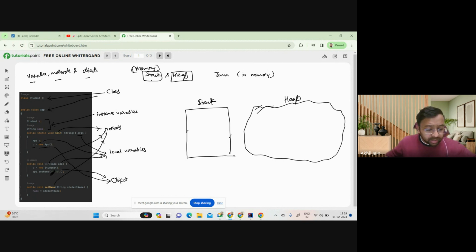What is app dot setName? setName is a method again. But we see this text here. This is a string. And what is a string in Java? It is an object. So again, an object. Now coming to this part, setName. setName is a method which we have already defined. What is the studentName? This studentName is also a local variable. And what is name? Name is an instance variable which we have already identified.